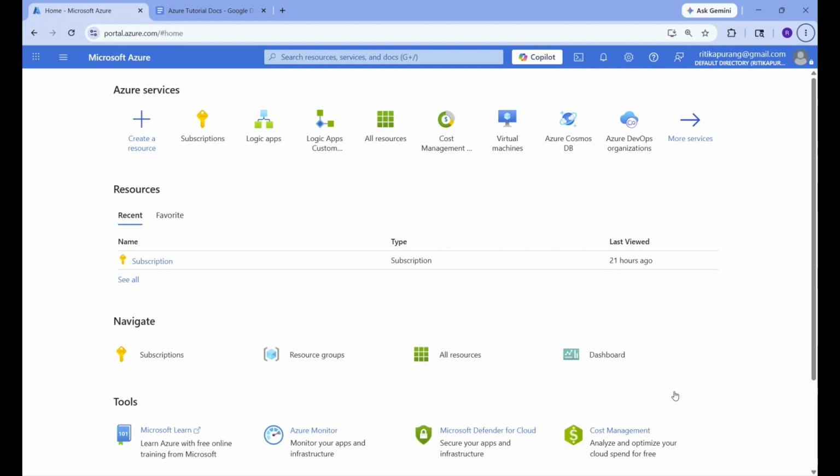Steps to create and deploy a container image. Now, we are on the Azure portal. Here we can see we have a subscription. Now we are going to create a resource group.